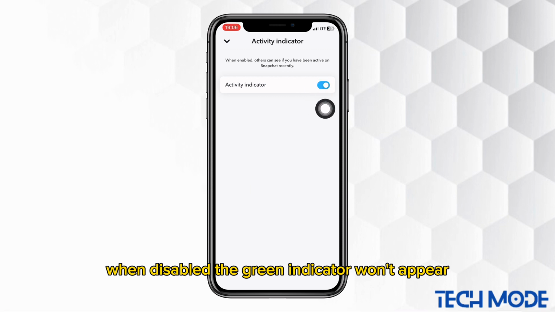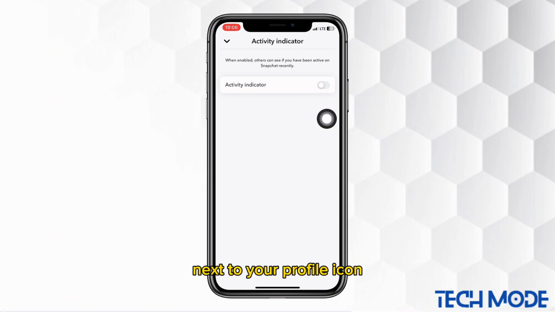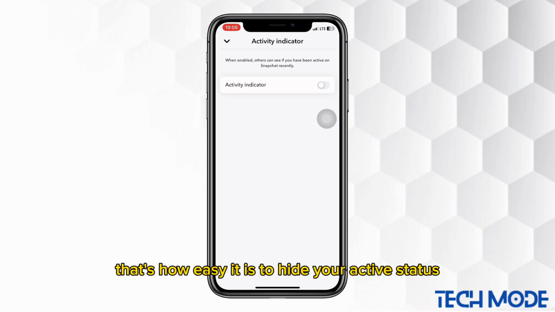When disabled, the green indicator won't appear next to your profile icon. All your Snapchat friends won't notice whether you're online or offline. That's how easy it is to hide your active status on Snapchat.